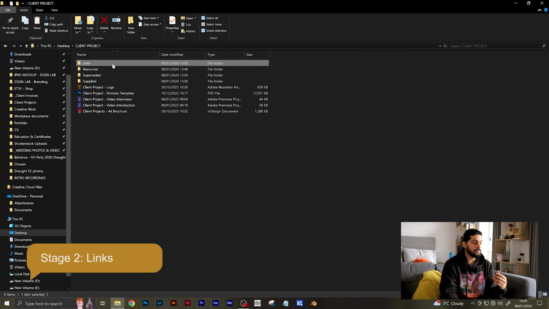Links is probably going to be your most important folder. And the reason being is all of these project files here, they reference different images, video footage, whatever it might be through the links folder. Now, the reason why everything's built around this enclosed ecosystem is because obviously you don't want any of your links to break.